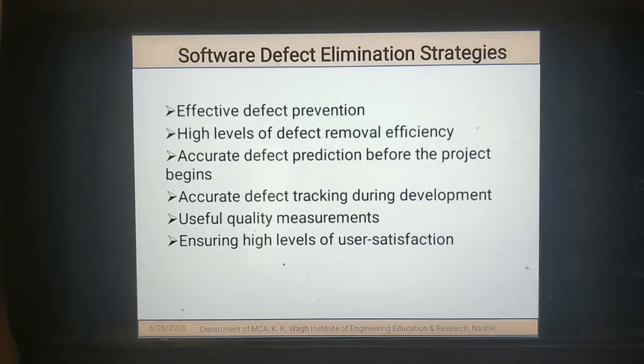Whereas what is the software defect elimination strategy? For that we implement six steps. That is effective defect prevention. We should take very effective prevention, so that the defect does not occur in a system, or if the defect occurs, it should be caught before releasing the software. High level of defect removal efficiency: as I said, before release we should have a proper review and it should be removed effectively.